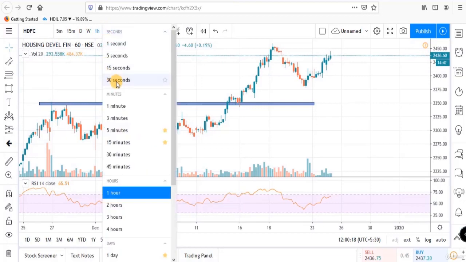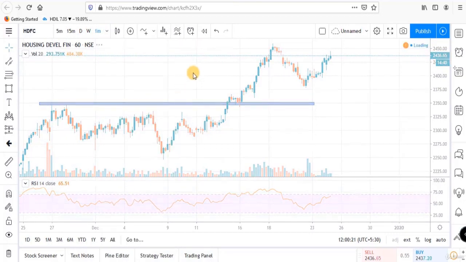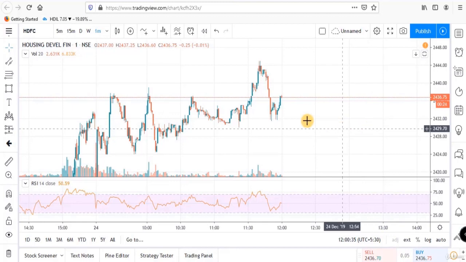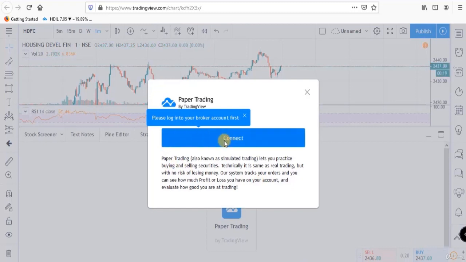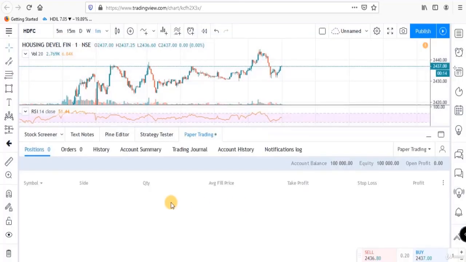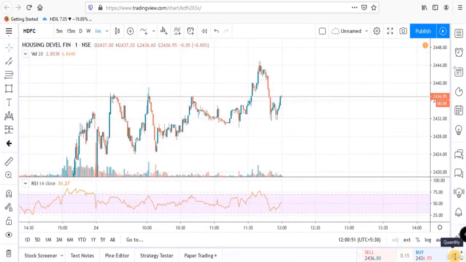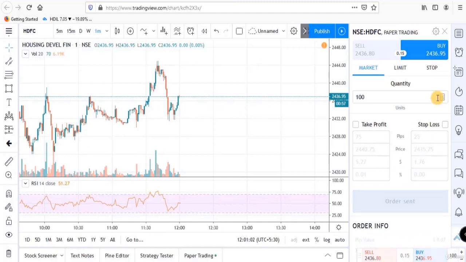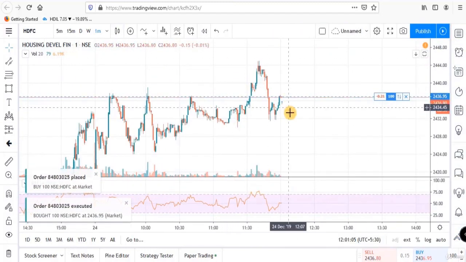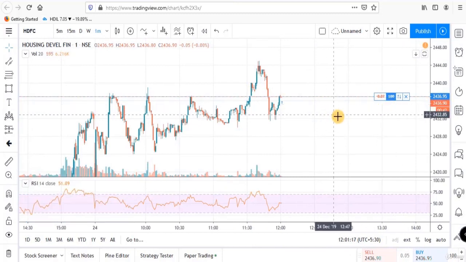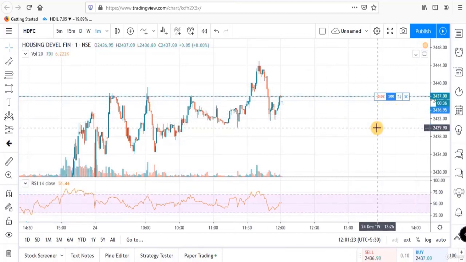And suppose I want a 1 minute chart. Market is live, so if I want to buy this stock, then I will click on buy. Now I have to connect to paper trading, and this is my paper trading panel. So if I want to buy 100 shares of this bank, fill the quantity here and click on buy. Now see, 100 shares have been bought here in your paper trading account. How to use paper trading panel, that you will also learn in this course.